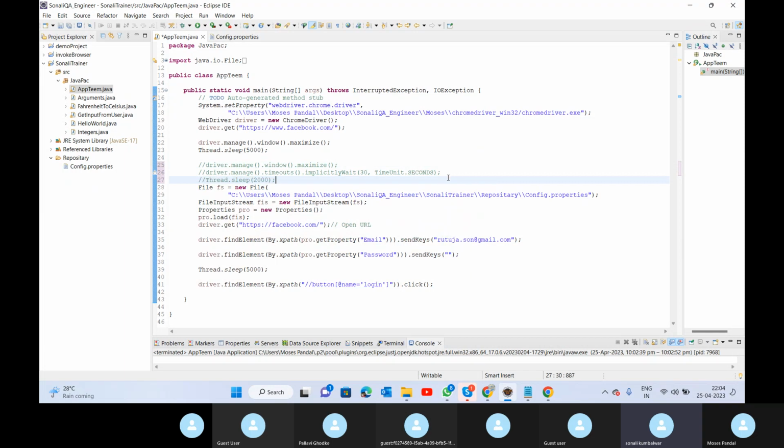Okay, now File fs equals new File, this is the location, config.properties. Then FileInputStream FIS equals new FileInputStream, and we are putting this file here. Now Properties pro equals new Properties, and we are just loading this FIS file, because in the FIS we have this config file. Okay, then driver.get(http...), it will open the URL.